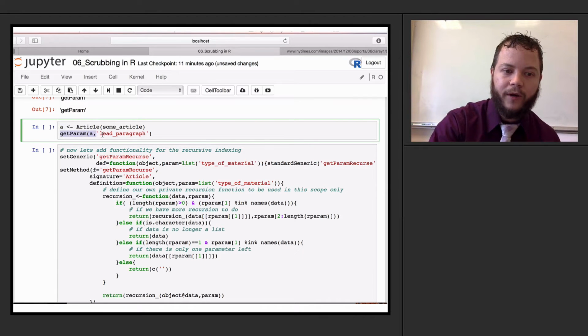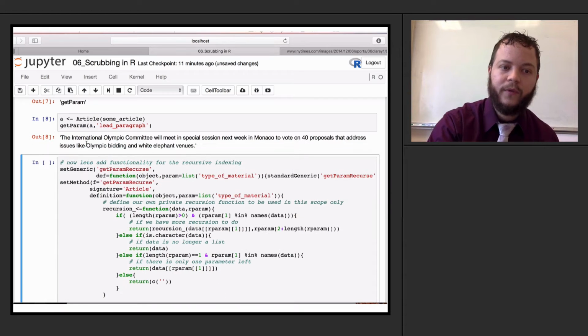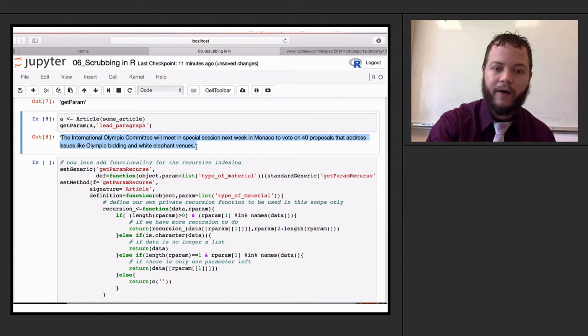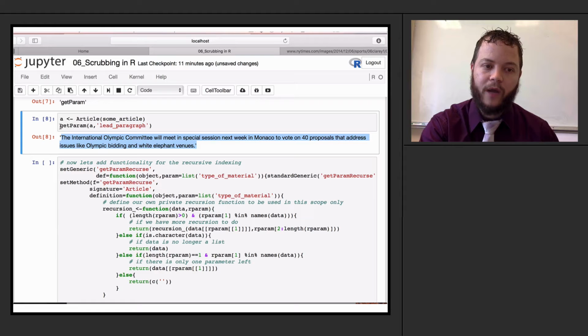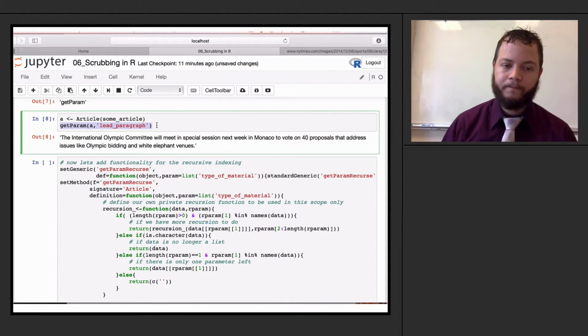Now I'm going to call getParam, the lead paragraph from A, and hopefully it'll print out the lead paragraph that was part of this article. So now we've got our own object-oriented way of getting the parameters from that.